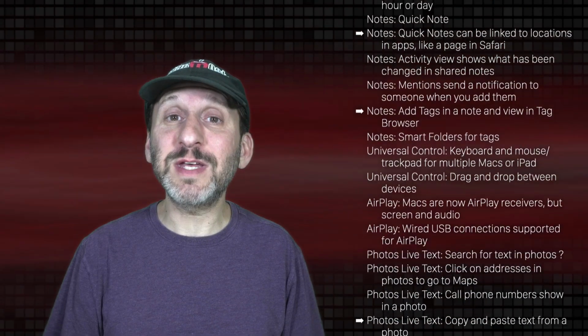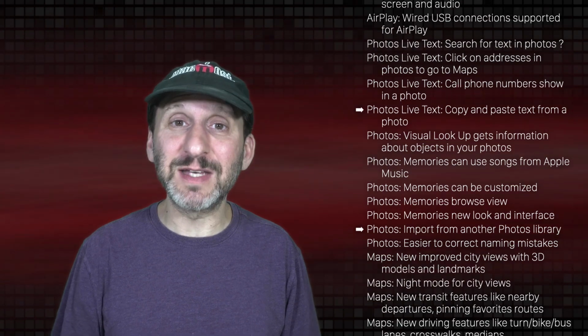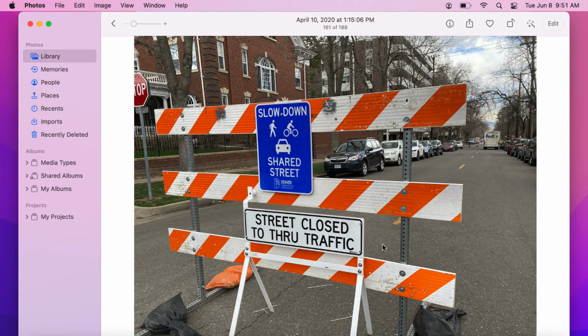Now there are 2 new features in Photos that I want to point out. Live Text is the big new feature. There are a lot of aspects to this. I'm hoping that you'll be able to search using Live Text. I'm sure you'll be able to, but right now it doesn't seem to work in the developer beta.